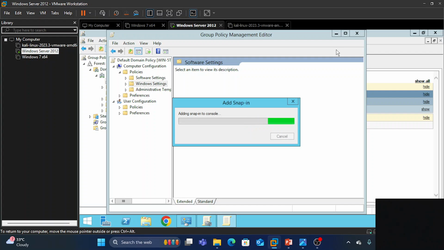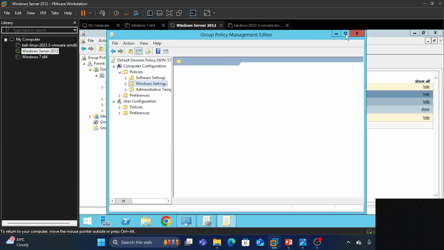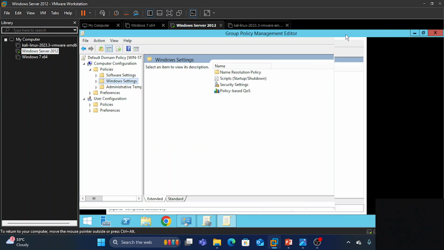It is adding into the snap-in. To open it, it takes a little time. Now let me increase the size of this window so that it will be visible to you clearly here.